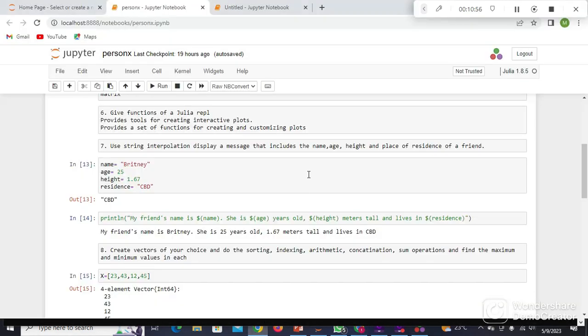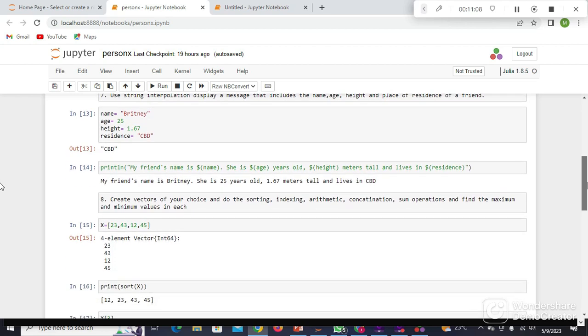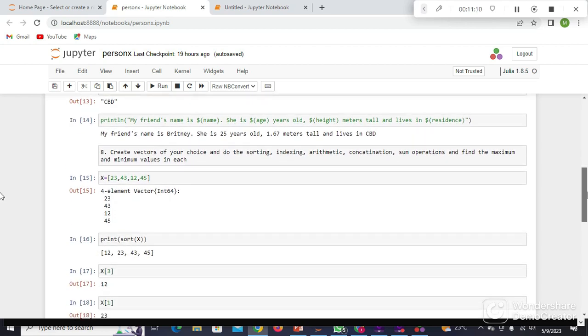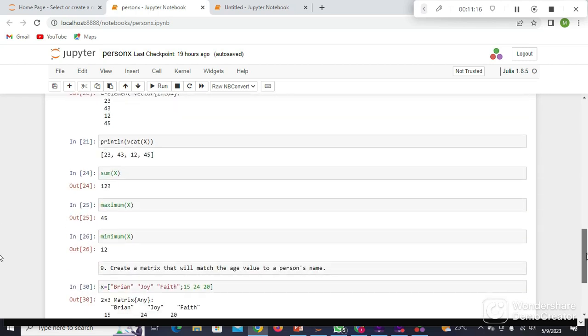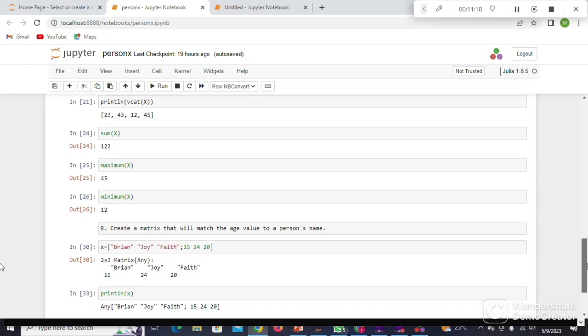Another thing: use string interpolation to display a message that includes the name, age, height, and place of residence of a friend. That was well done. Create vectors of your choice. That was well done. In fact, the answers there were very fine.